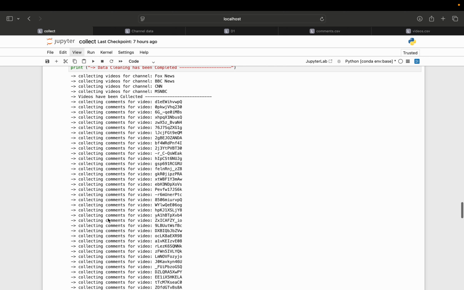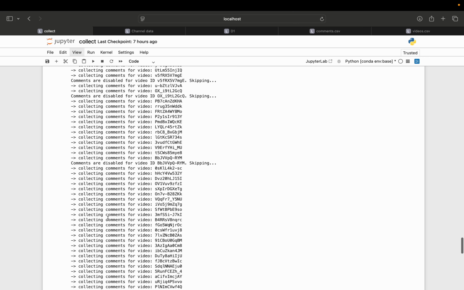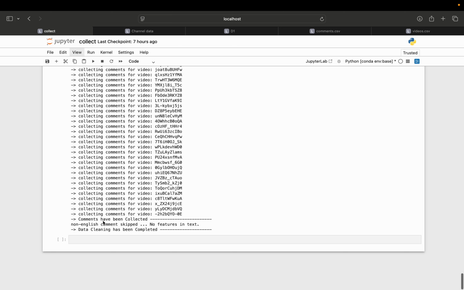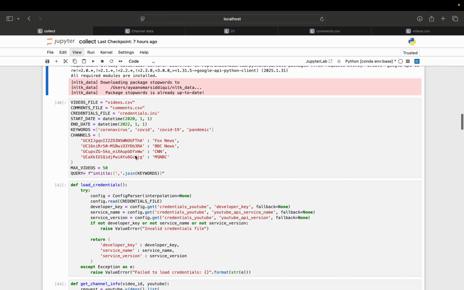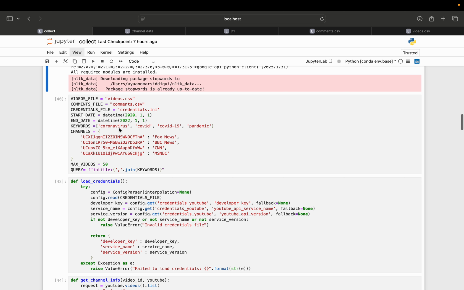So it did that, and it collected and transferred everything to comments.csv, and the data cleaning was completed as well as the last function. And I also gave it the keywords coronavirus, COVID-19, pandemic. I chose my topic as COVID-19, so that's why I gave the keywords as these, and it will be finding different YouTube videos related to these keywords from those news channels which I have provided.